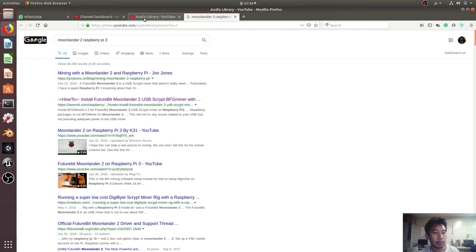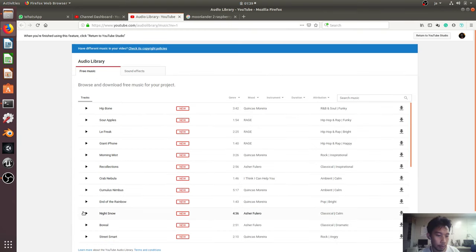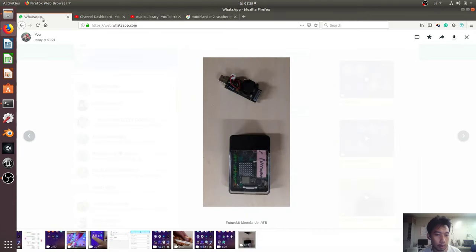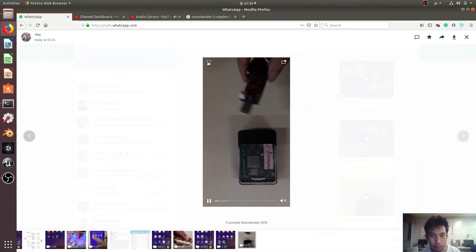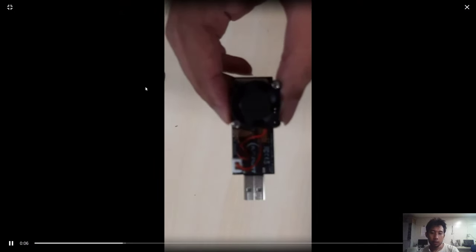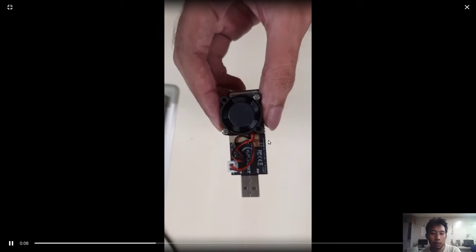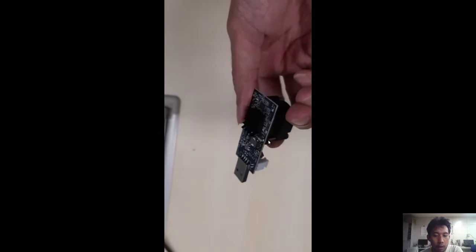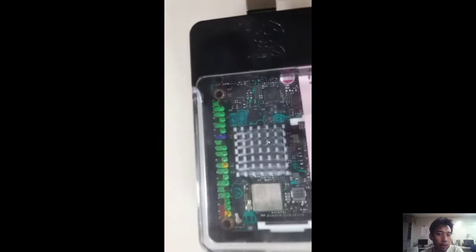Okay, before that, let's play some free music on YouTube first. And just to show you, here is the video of my Futurebit Moonlander 2, which I bought a few days ago. It's a USB ASIC miner that can mine coins that use the scrypt algorithm, such as Litecoin.